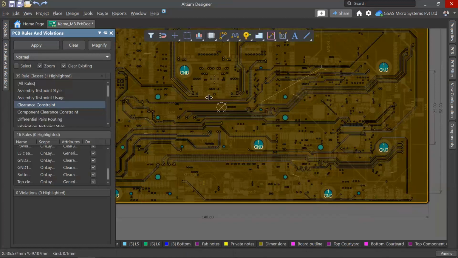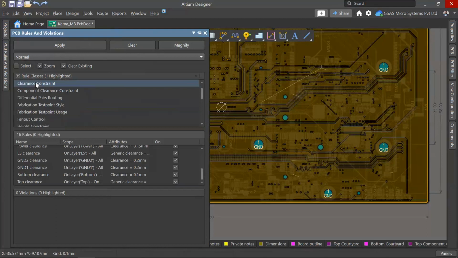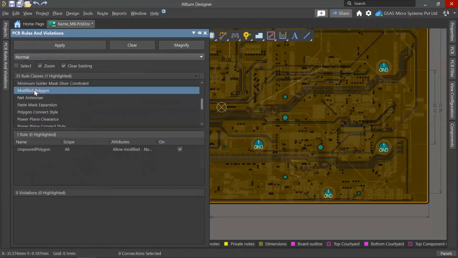If you go to the PCB Rules and Violations panel, you are able to see what design rules we have available. We can run each rule individually, or if you want, we can run all the rules together and perform DRC for all the rules. First, let us check the modified polygon rule.